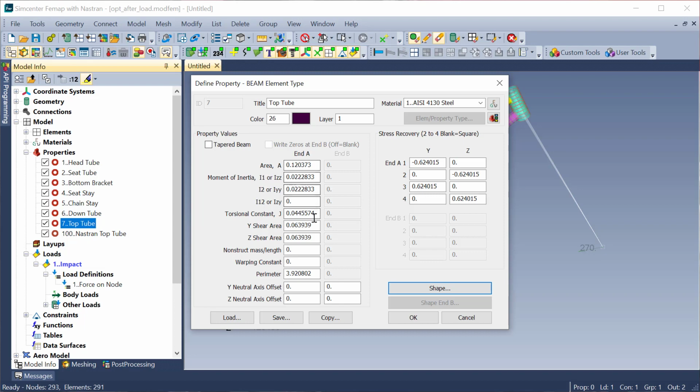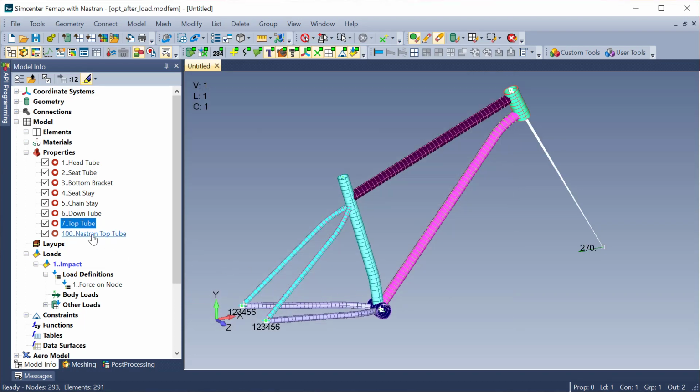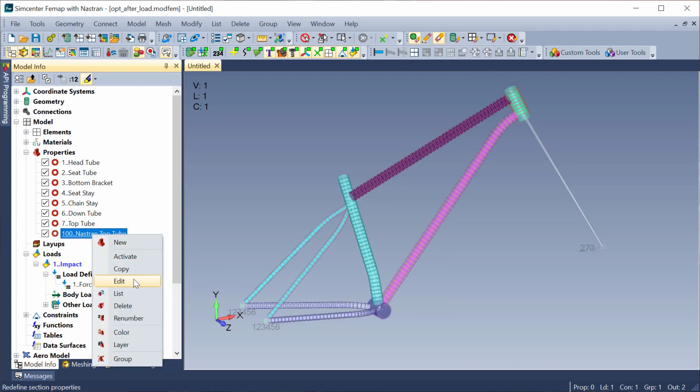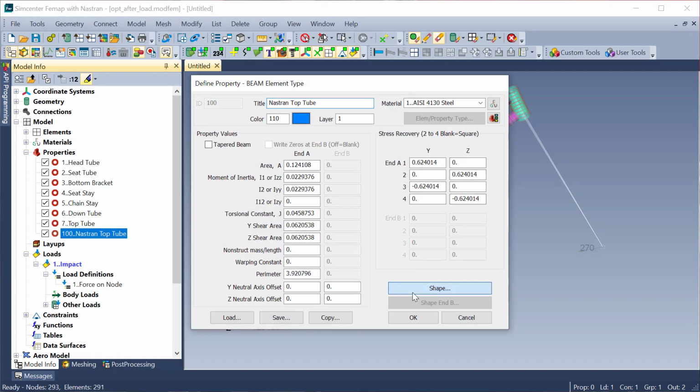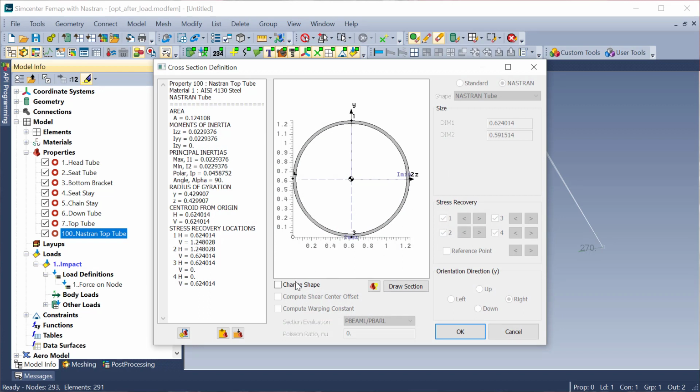So I've already created my Nastran beam property for the top tube, and I made it ID 100 just to make it stand out a bit more. And the Nastran beam is built off of two dimensions. Dimension 1 is the outer diameter and dimension 2 is the inner diameter.